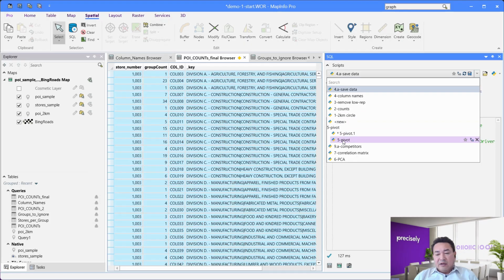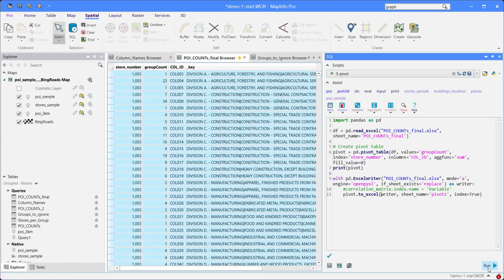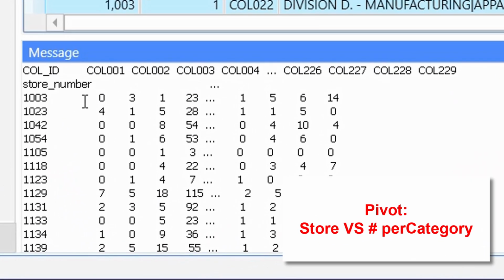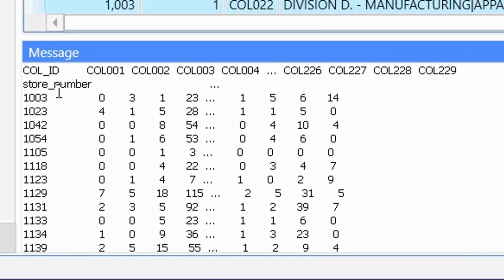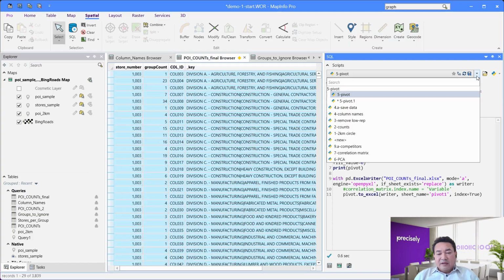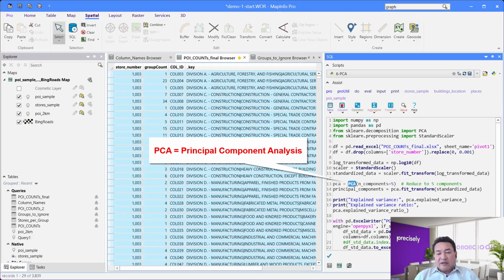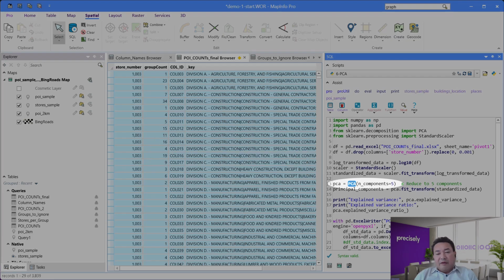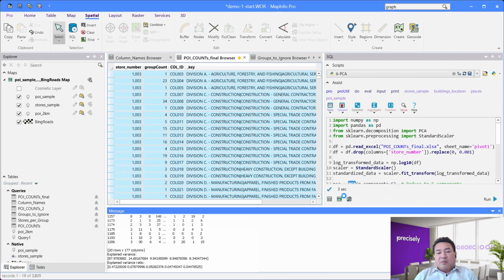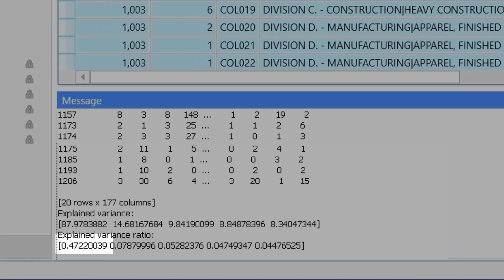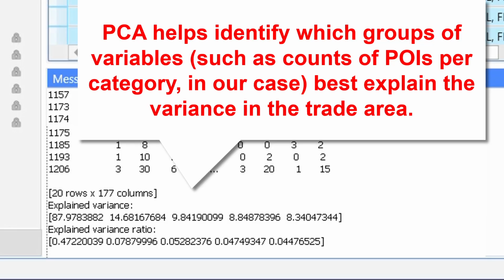And then I pivot the table. After standardizing the data, I run PCA and ask for the top 5 components. The first component explains 47% of the variance. The second does a bit more, and so on. So really, the first component is enough to guide us.